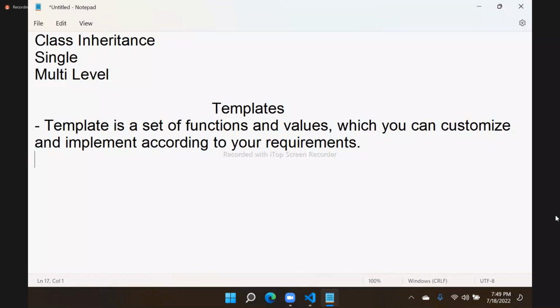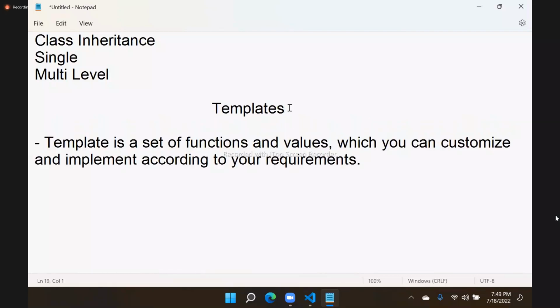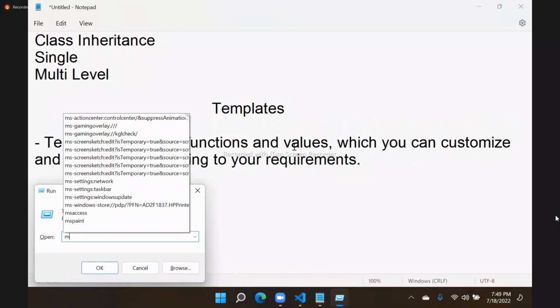Now generally, where do we use these templates, and how do we design templates in object oriented programming? What is a template, why do we need templates, and what is their role and responsibility? That is important to understand. I will tell you one basic scenario.